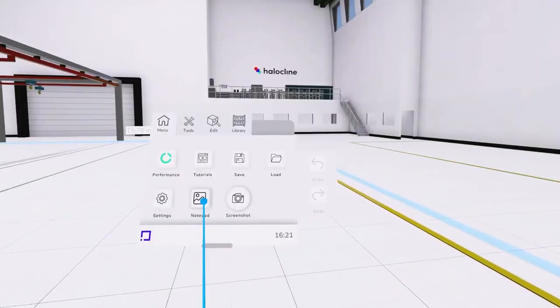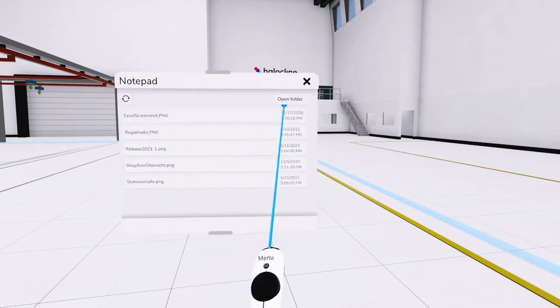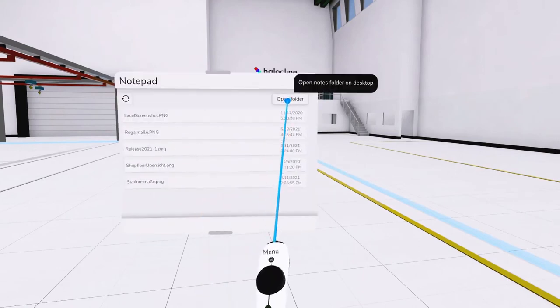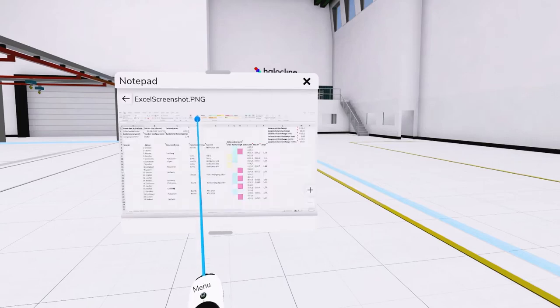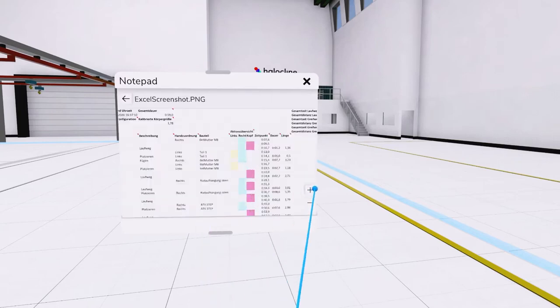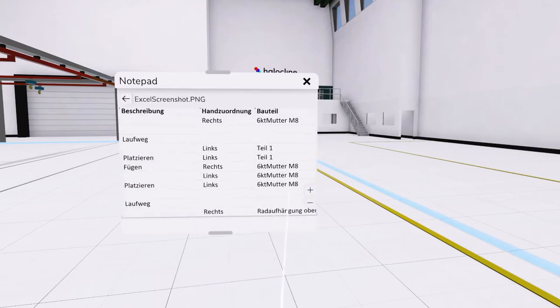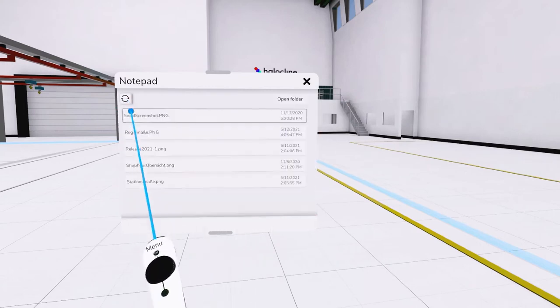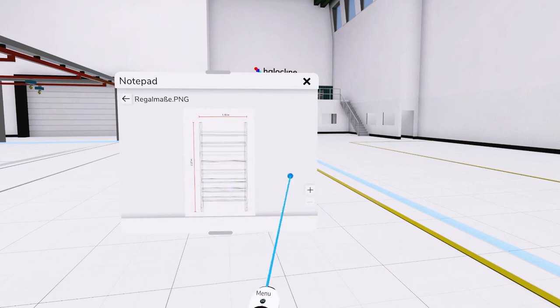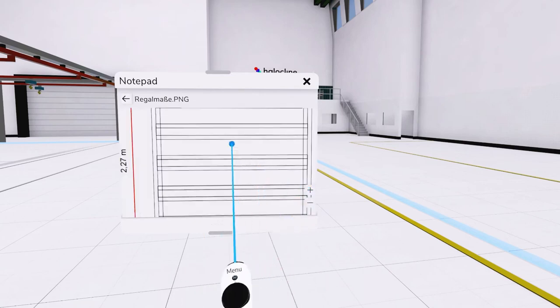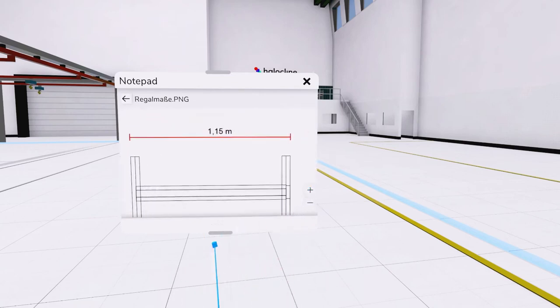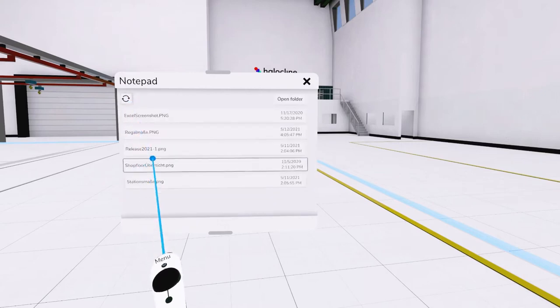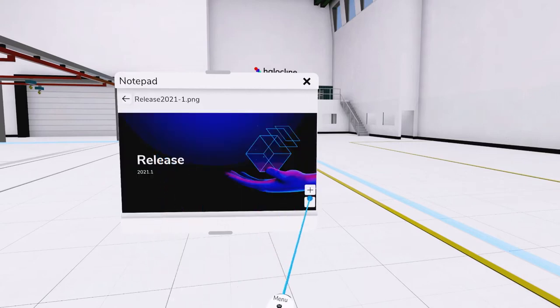In layout, you see the first version of the Notepad with this release. This gives you the possibility to display image files in VR. Place the files in the Documents folder under HaloCline Notes. This way you have information like measurements, photos or lists you need for your planning always in sight without having to put down the headset. This feature is also available in HaloCline Performance.